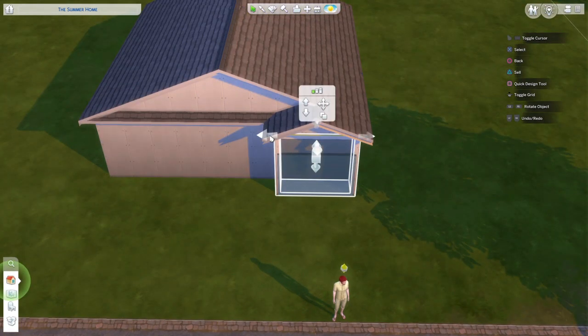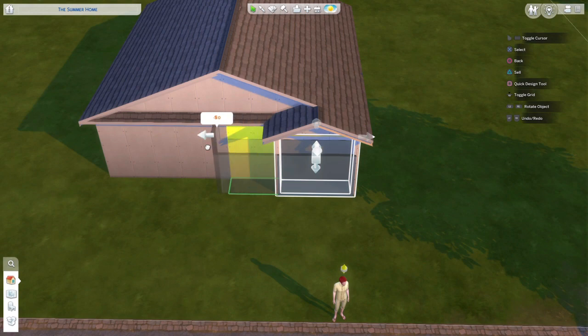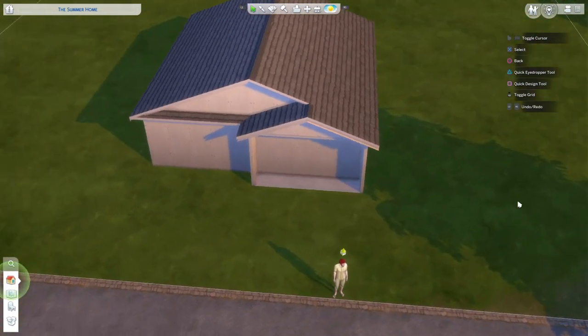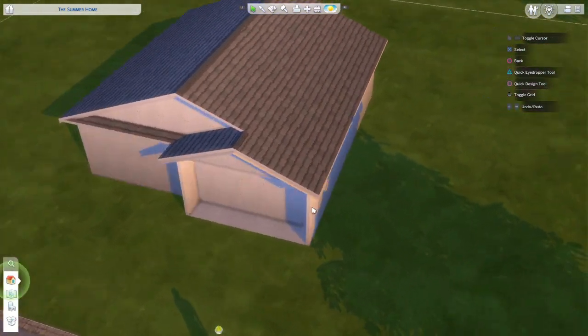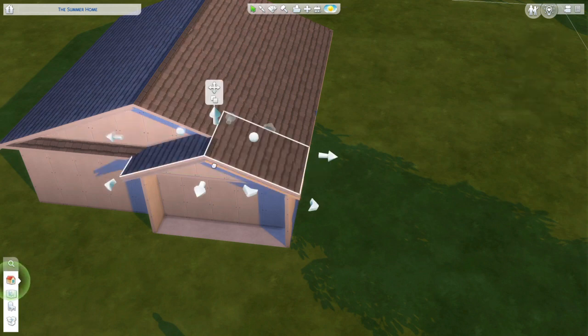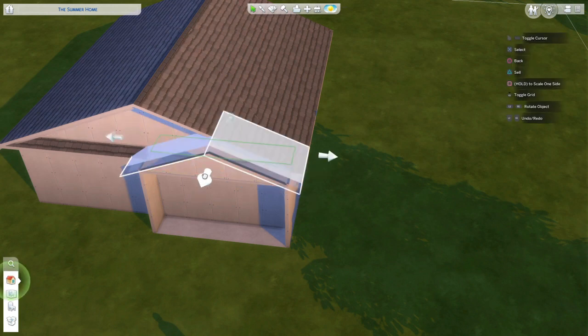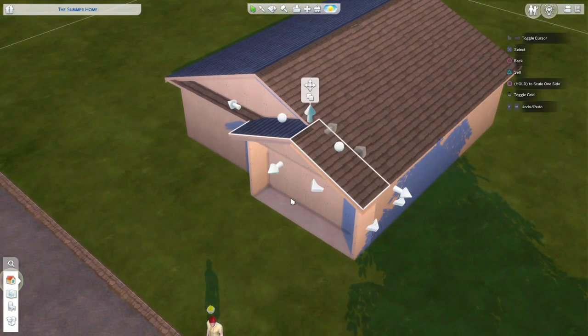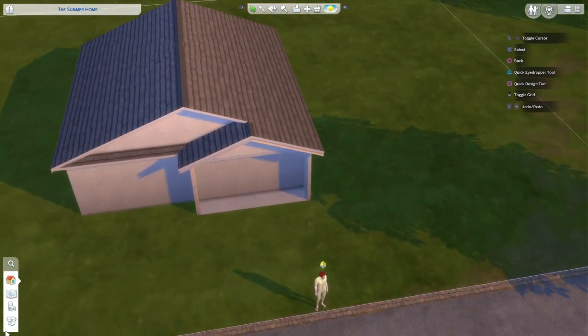I'm tempted to just bring this across halfway. Kind of makes it a bit more interesting. I'm tempted to pull that there and pull that back there. No, we're gonna keep it as it is.